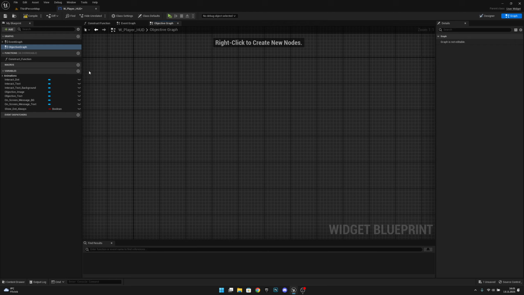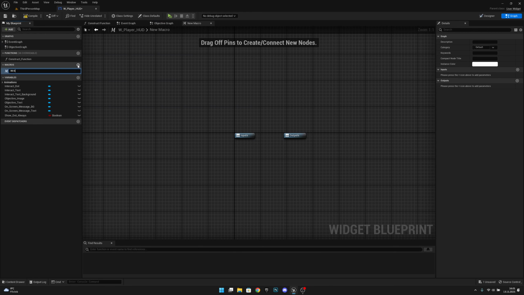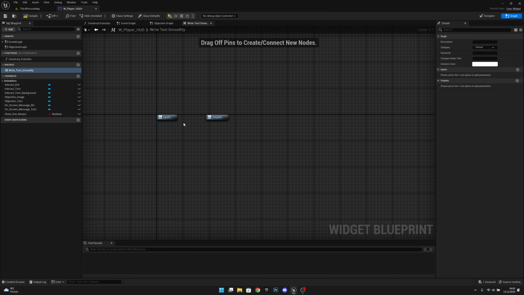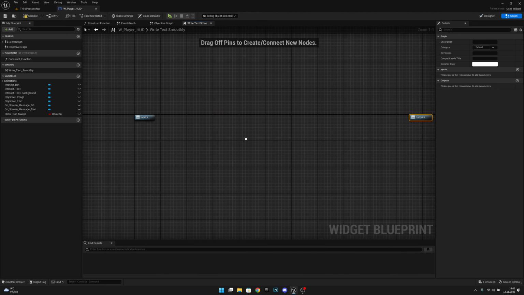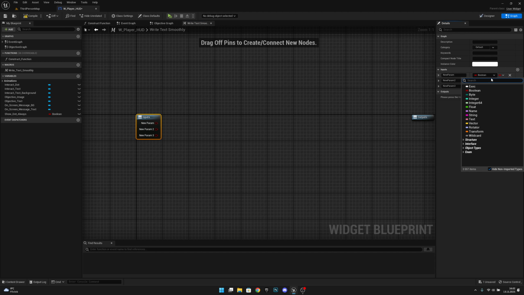And now we have to create two macros. First macro will be called write text smoothly. Okay? And here, let's actually move the output further here. Let's click on the input. First, we want to add 3 pins. First one will be type exec. Let's also call it text execute. Oh, I cannot write today. Exec, like this.